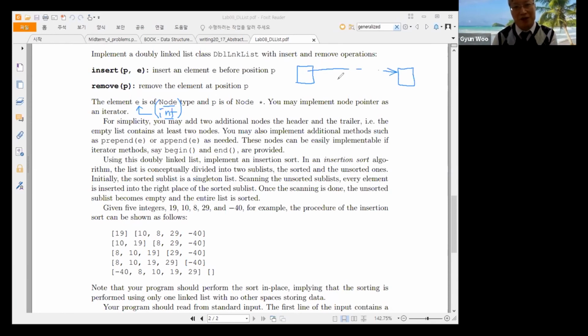This is the next of the header, and this is the trailer, and this is the previous node. The header node is the previous node of the trailer. If you want to insert something, it is inserted before the position of the trailer. So you may insert this, and the header's next is adjusted. This is adjusted, and this is added. So 2 additional nodes, the header and the trailer, is very convenient.